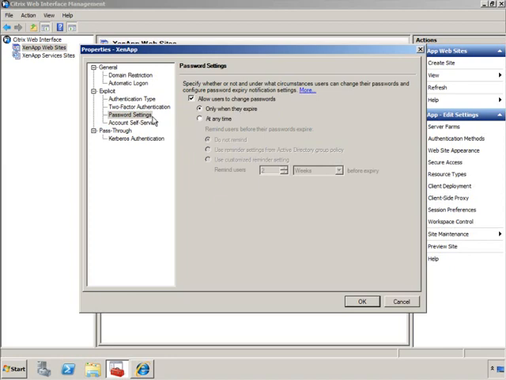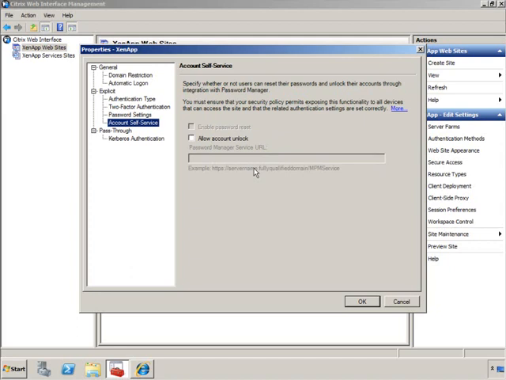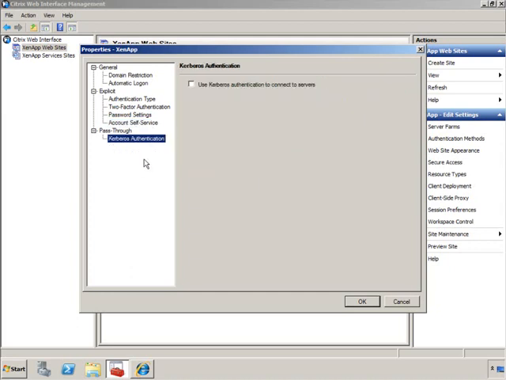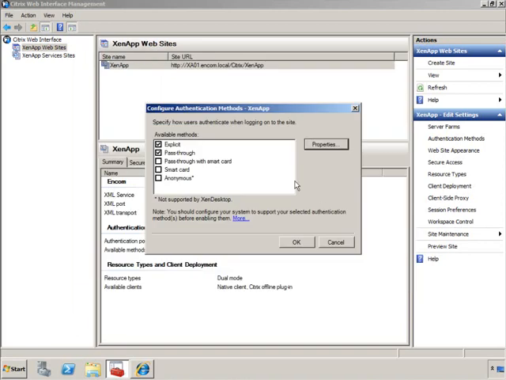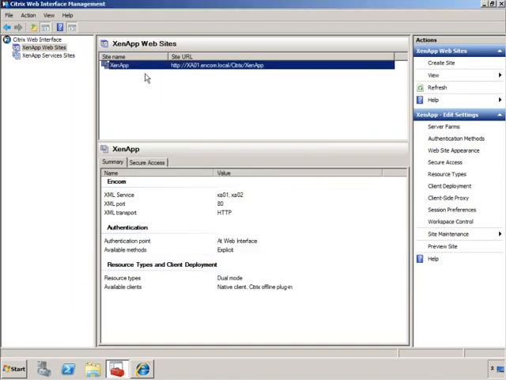Account self-service: you can allow account unlocks. So, again, depending on how much flexibility, what you're trying to accomplish, and the sensitivity of the particular site, you might want to or not want to provide these types of services. From a pass-through perspective, again, you have Kerberos authentication here. So if you wanted to enable Kerberos, you can do that for pass-through authentication to the servers as well. So we're going to click on cancel to keep these at their defaults for now.